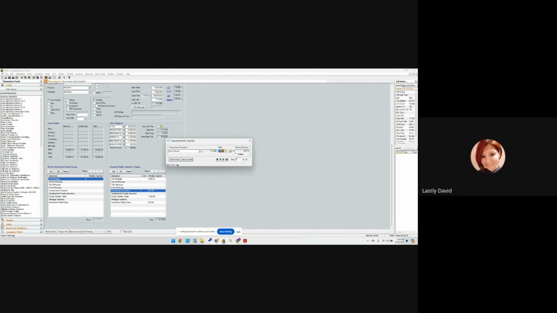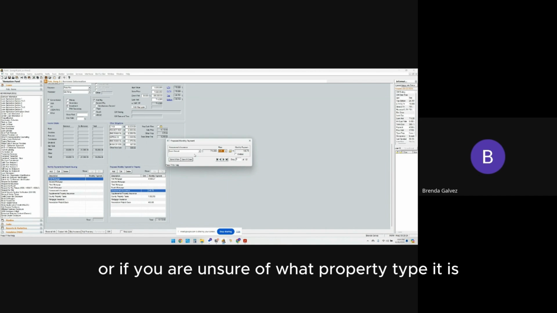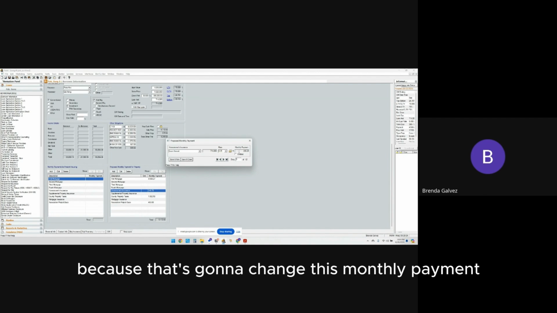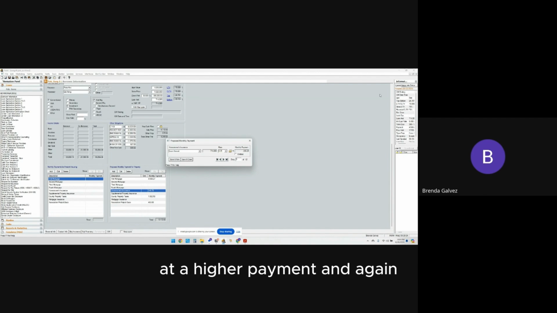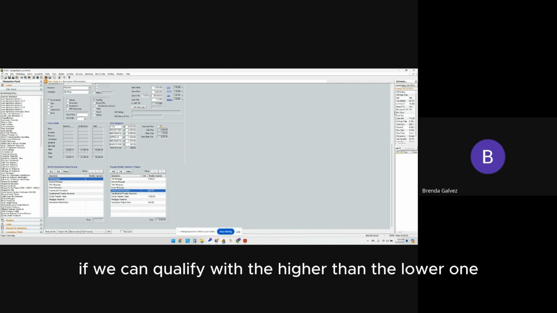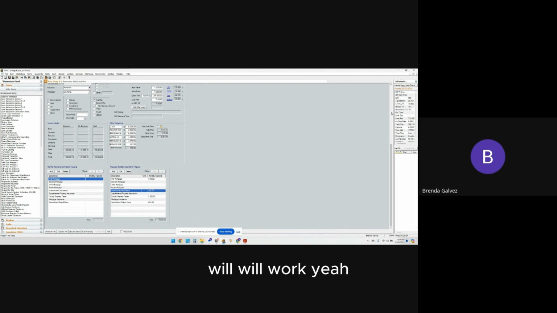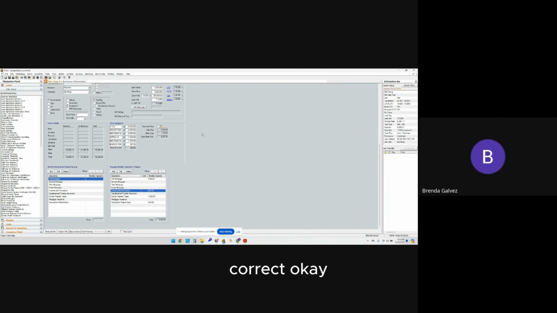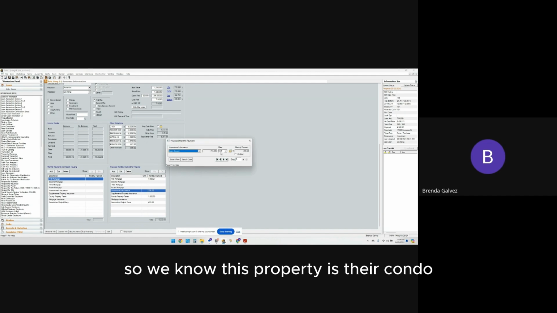So when we click on here, this should be locked so that this part is grayed out, but the rate you can change. If it's for single families, or if you are unsure of what property type it is, always go with the higher, which is going to be 0.35, because that's going to change this monthly payment to a higher payment. And again, it affects the DTI. So always go with the higher one, so that if we can qualify with the higher, then the lower one will work. Right. Yeah. So 0.35 for single family residence and 0.25 for condos, correct? Correct. Okay. So we know this property is their condo, so I'm just going to update it to 0.25.